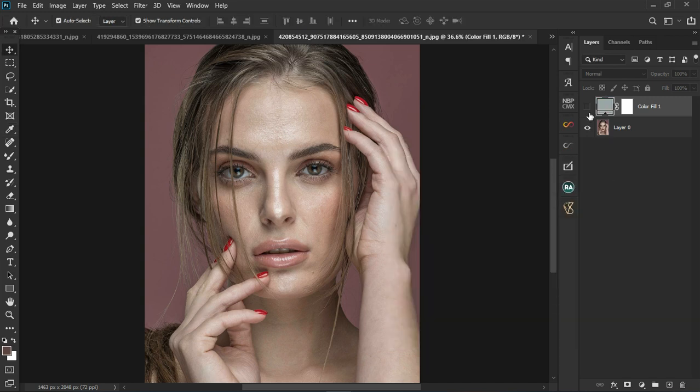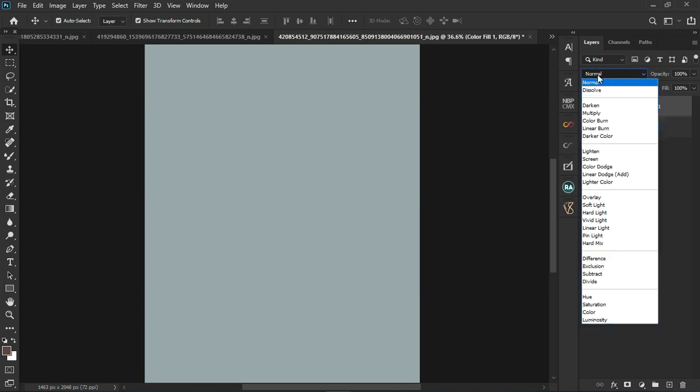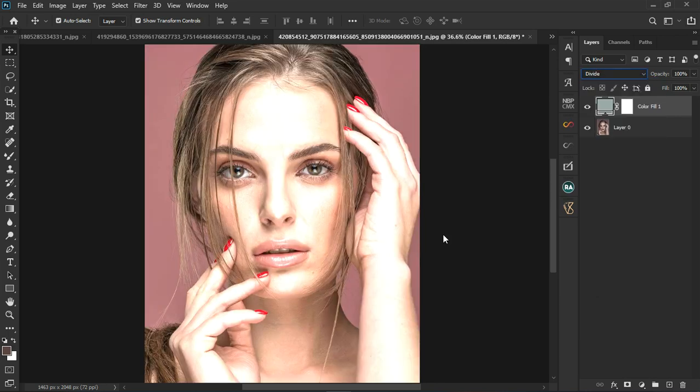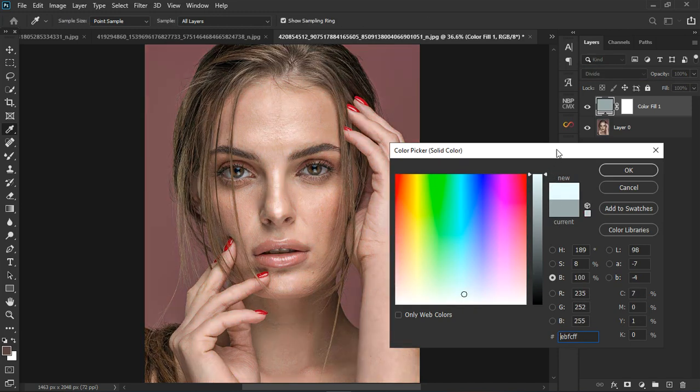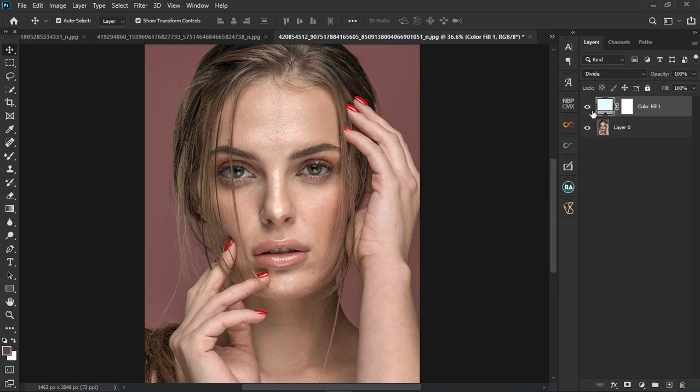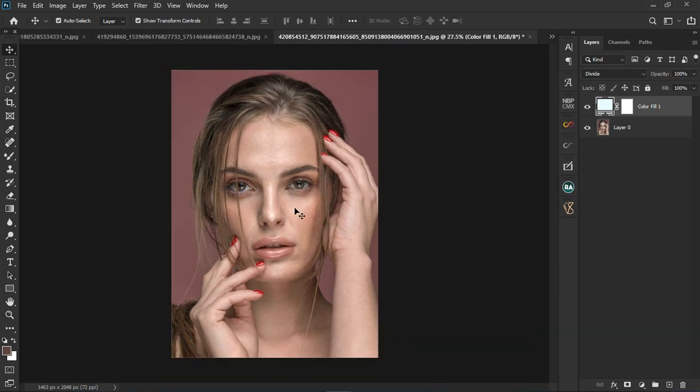So just pick it and turn it back on, change the blend mode to divide, and now it's actually too bright. So what you need to do is take it all the way up, and there we go. We have this image, so before and after. You can see some of the red tone coming back, and now we have this one.